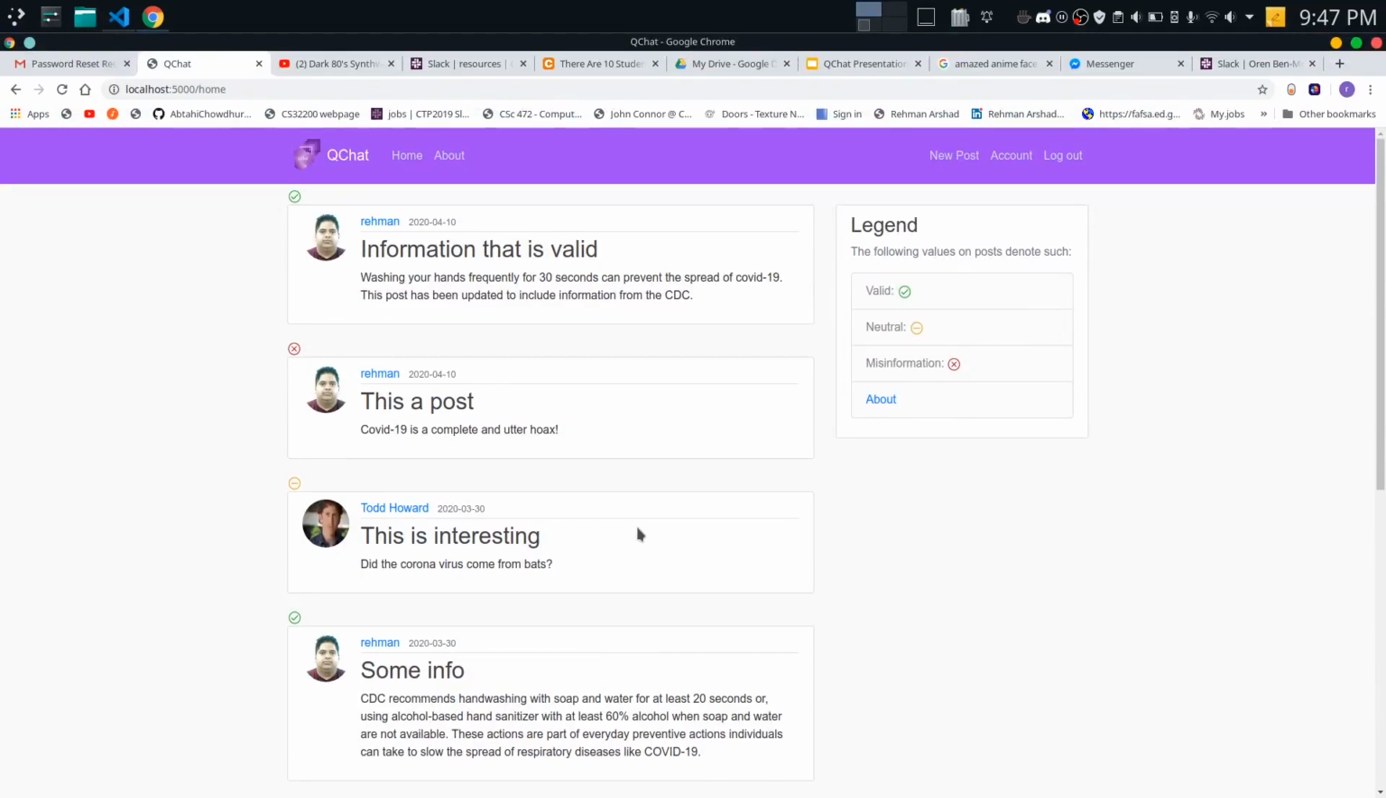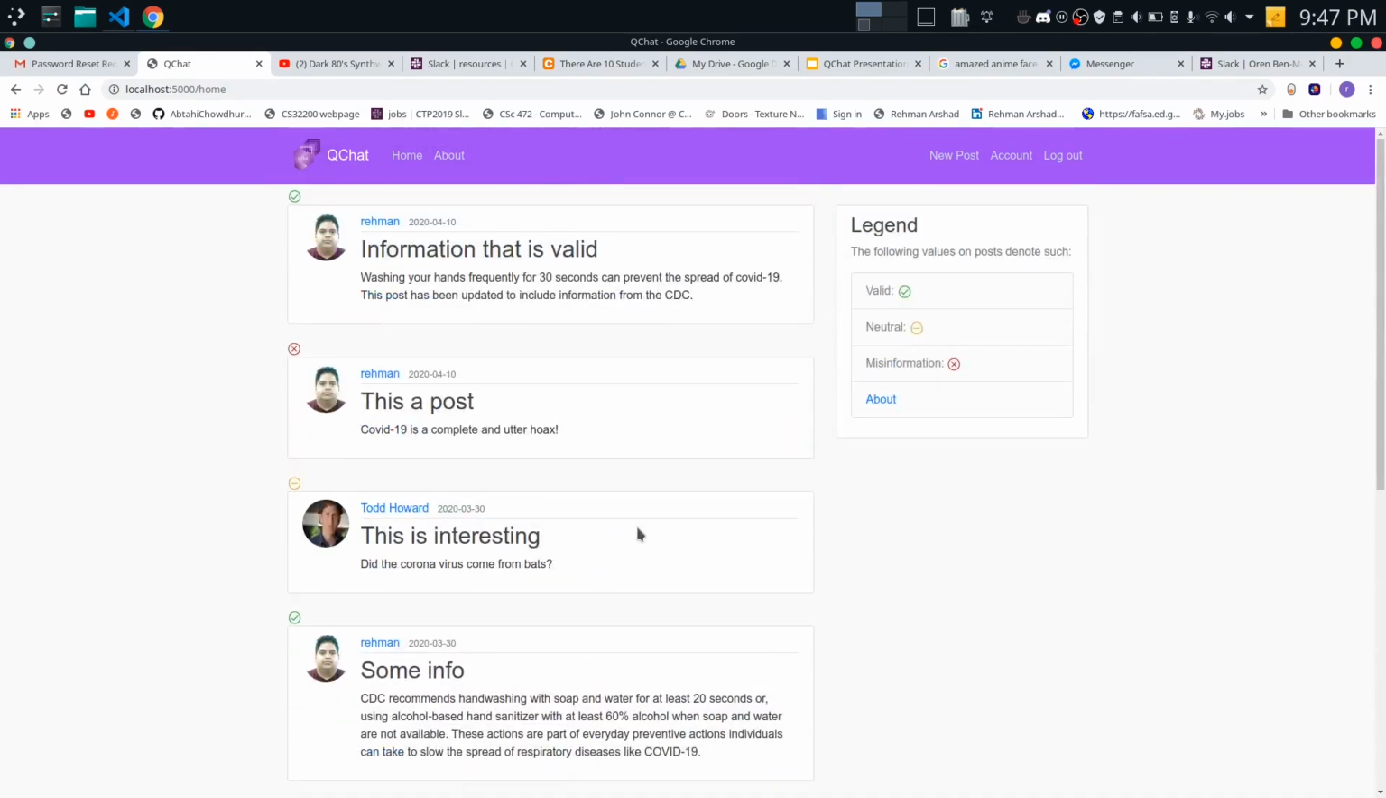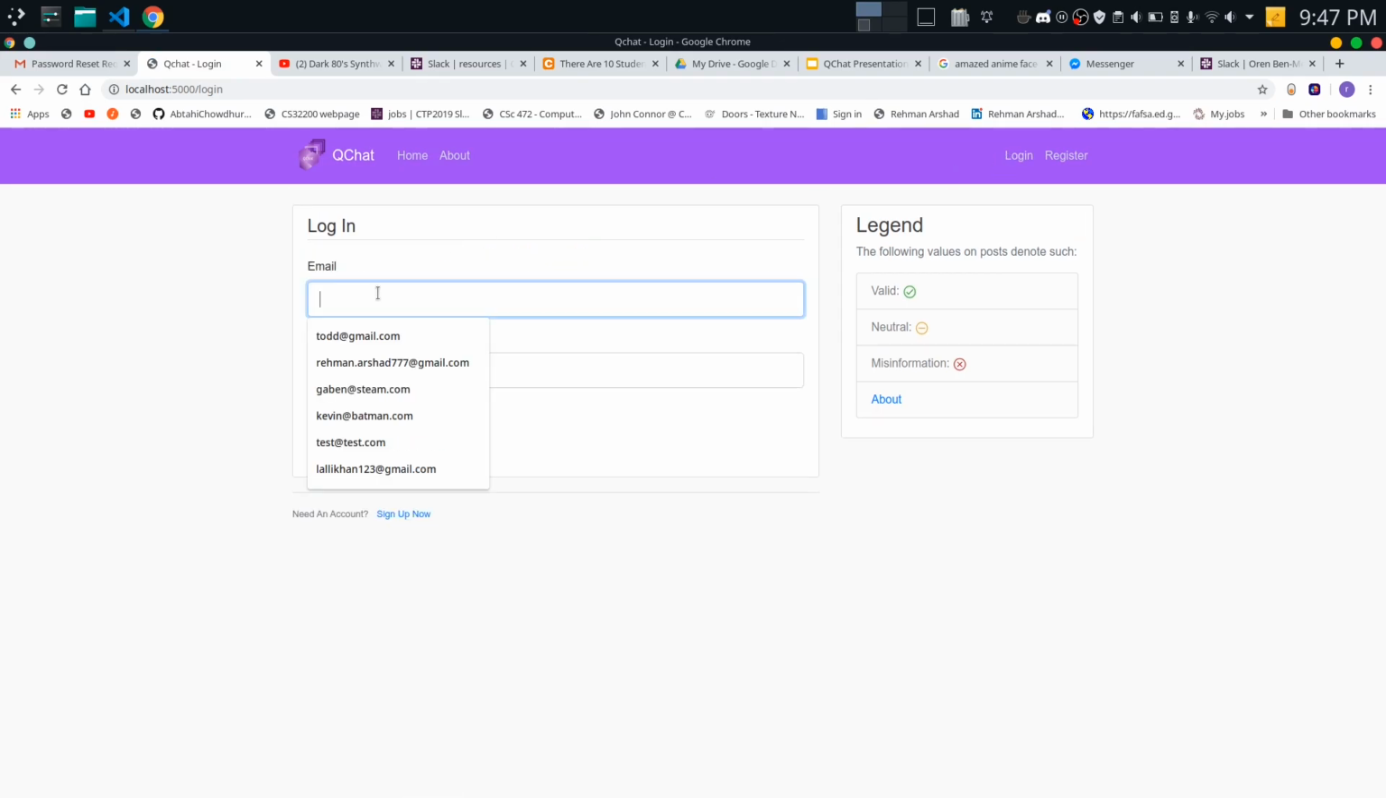Welcome to QChat. QChat is a social media application where users can view posts and create posts. So if you're not logged in, well, you can log in. So I've just logged out and I'm going to log in again. Now if I want to log in, I can log in with my password.